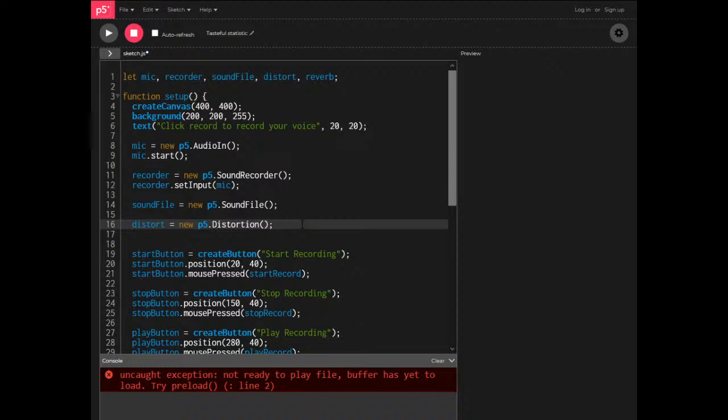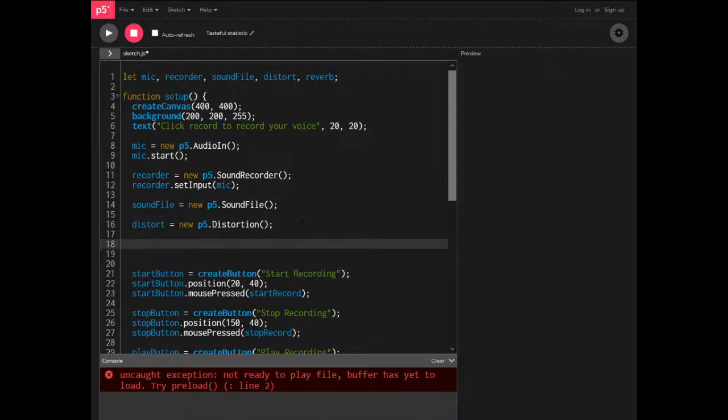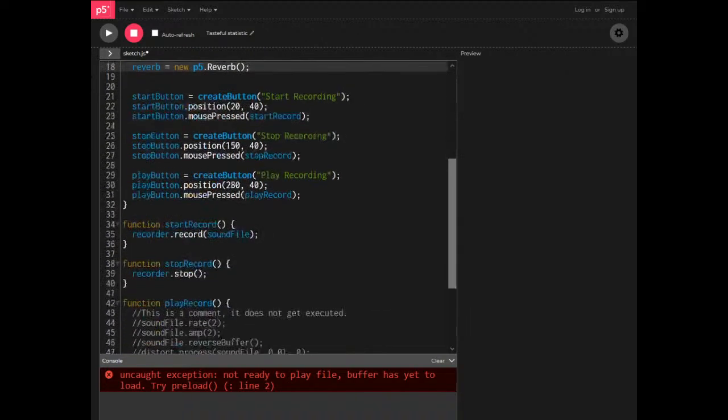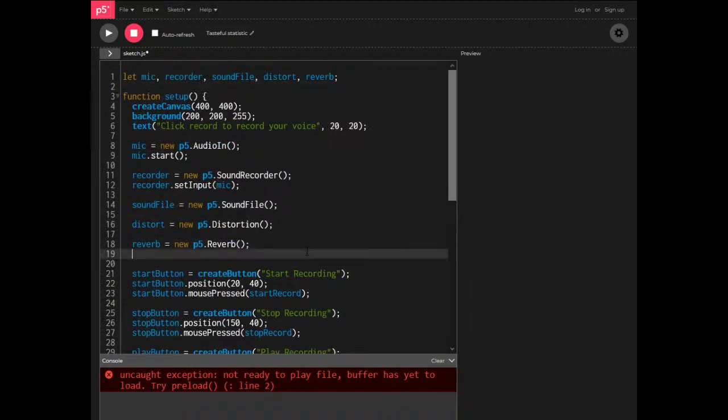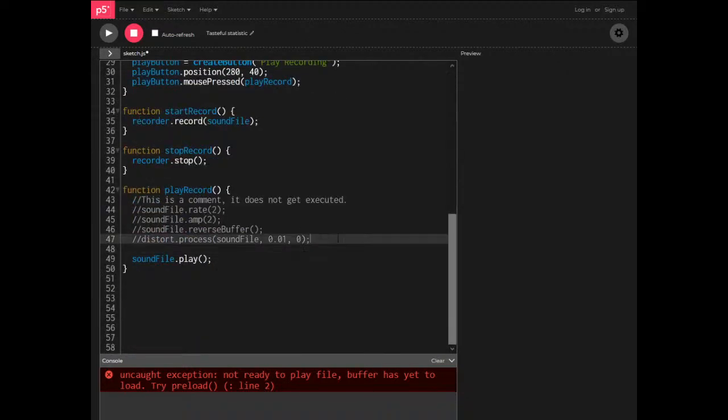So inside setup, I'm going to say reverb equals new p5.Reverb, with a capital R, and so imaginative. And of course, as per usual, open bracket, close bracket, semicolon. I think that's going to be the name of my first child. Anyway, yeah.